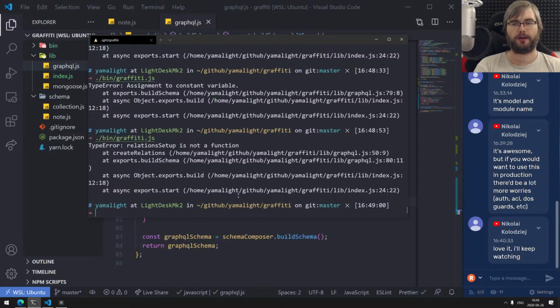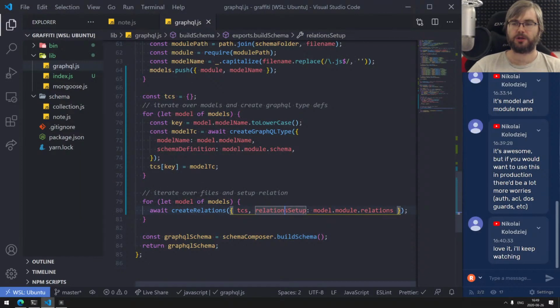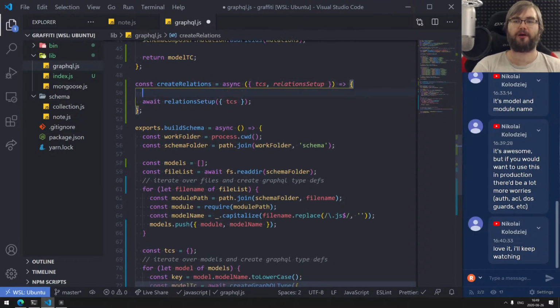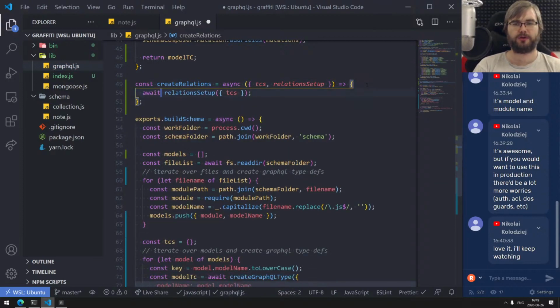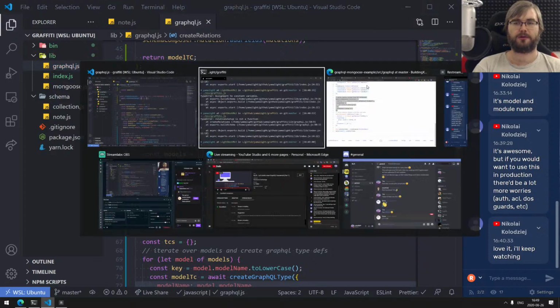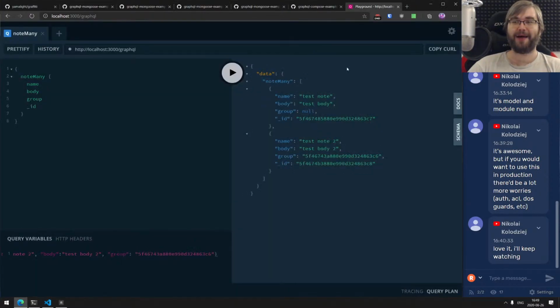Relations setup is not a function. Oh, right. Okay, we have to check if it actually exists. Right. If relation setup, and we just return. Or you know what? We can actually do a fancy thing and just do that. Right. Hey, there you go. Don't you love optional chaining? Man, this thing saves so much time. Okay, so in theory, nope, that does not work.